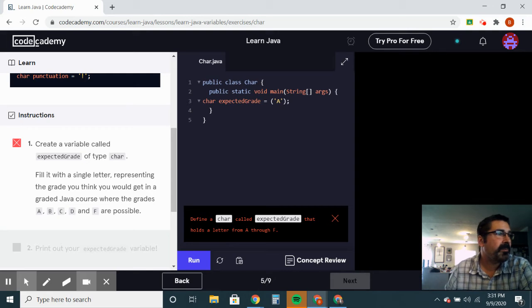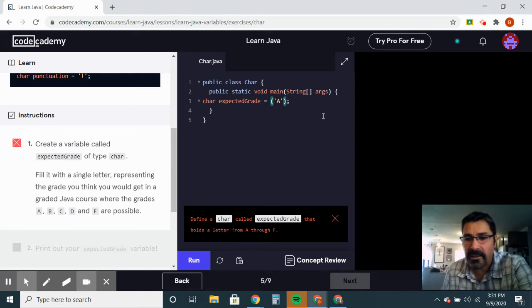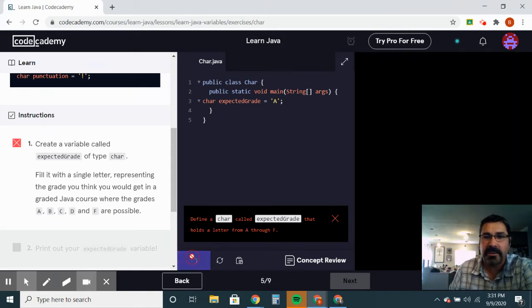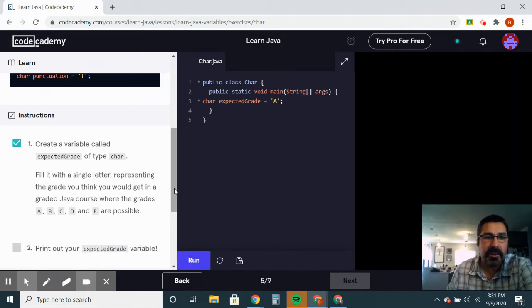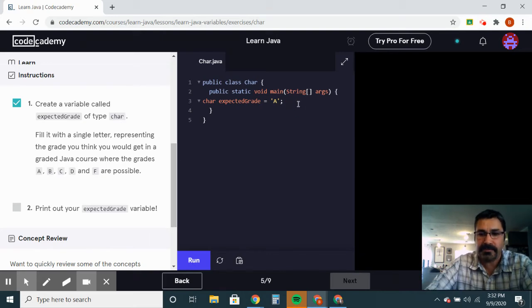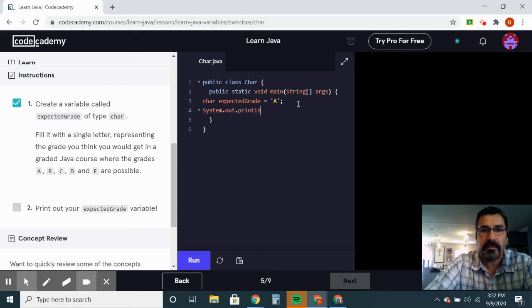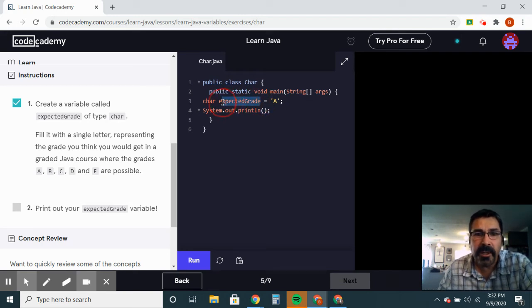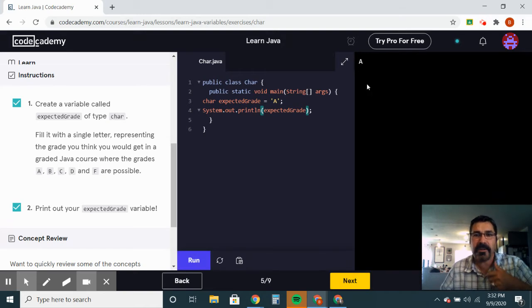Ooh, what have I done wrong? Oh, I don't need the parentheses on this. That's not right. Okay, so let's try it now. Okay, there we go. All right, now let's print that out. I do need the parentheses here. Different sort of thing. Okay, so let's throw in the expectedGrade. Okay, there it is.